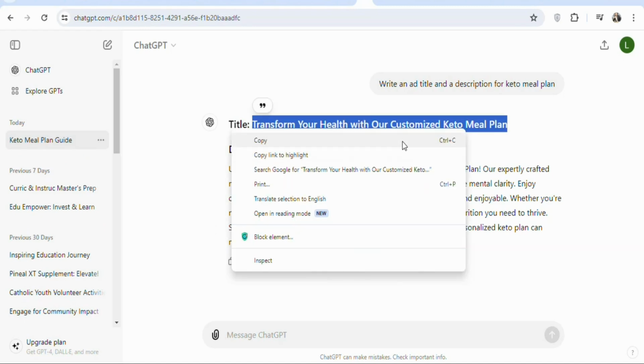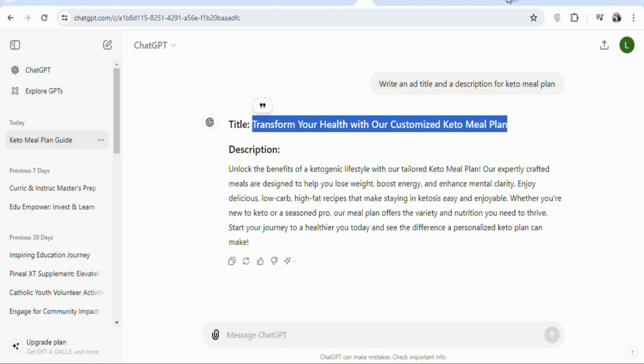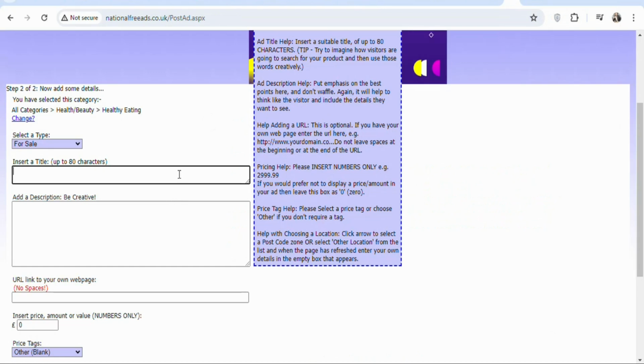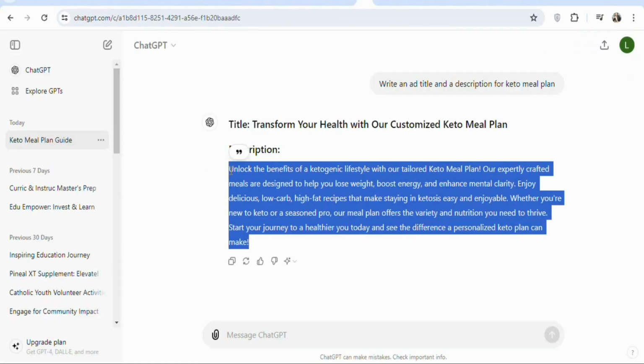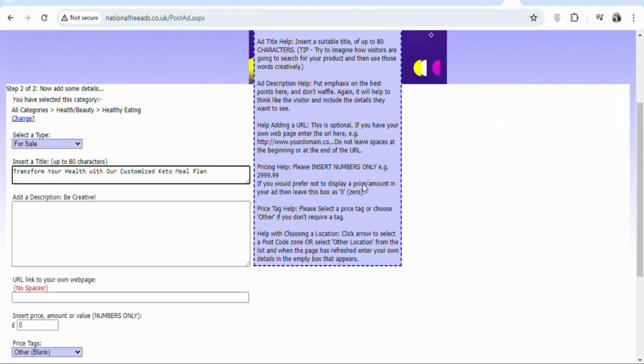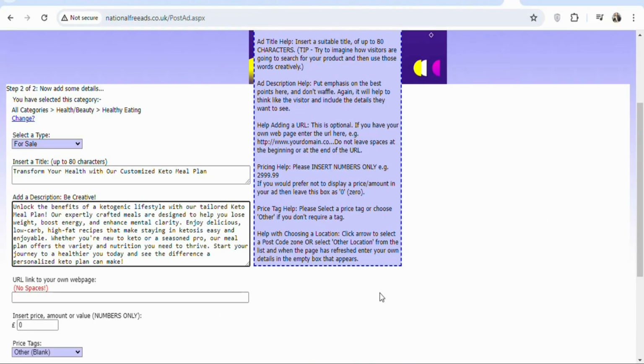Highlight and then copy the title. Once you highlight and copy the title, you're going to come back and then paste it right here. As you can see, that has been done. Once that is done, you have to paste the description here. So you have to come back to ChatGPT, highlight and then copy the description. Once you highlight and copy the description, you are going to come back and paste it right here. That has been done.